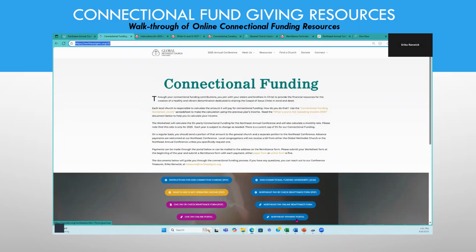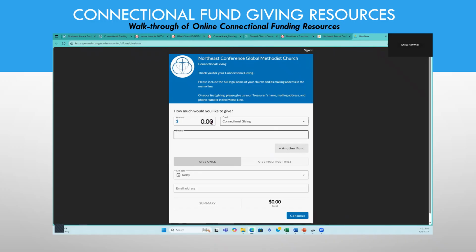Finally, the last blue button links you to our online payment portal. Here you can enter the amount that you're paying. In the memo section, please include your church's name and the months covered by this payment. You'll also have the opportunity to make a one-time payment or set up recurring payments.